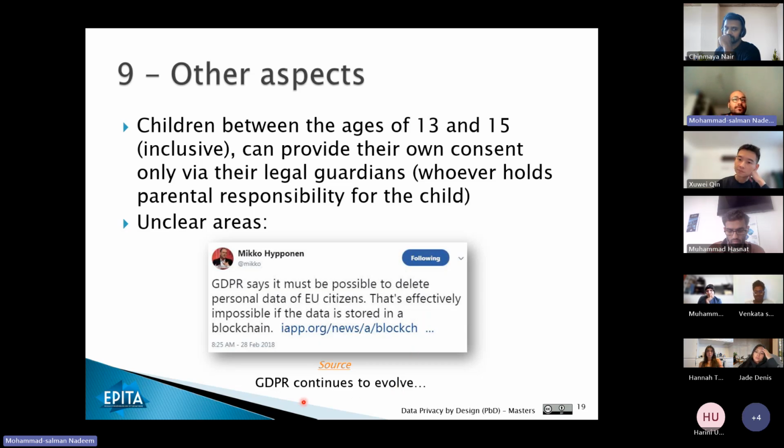The point is GDPR continues to evolve. In the final slide that I would publish in the MS Teams group, I have all the references of the links and external sources I have taken for preparing this course. And in that, I also include links of the websites that I personally use to keep myself up to date, one of which is noyb.eu.